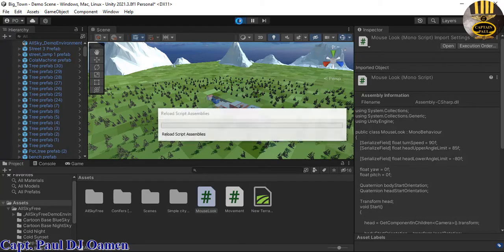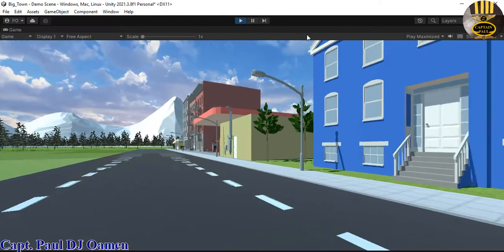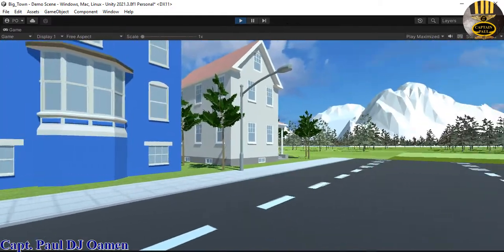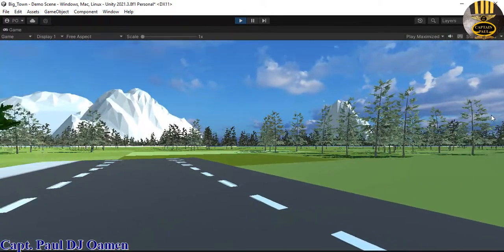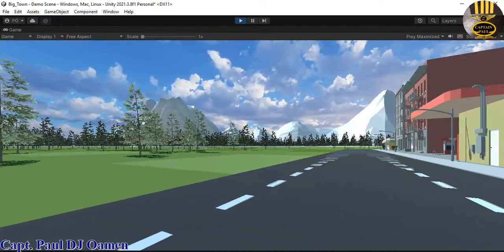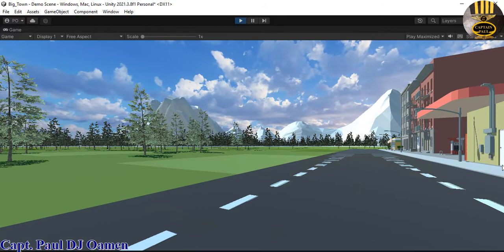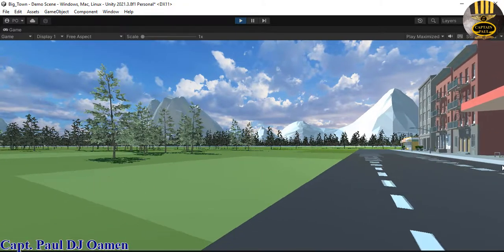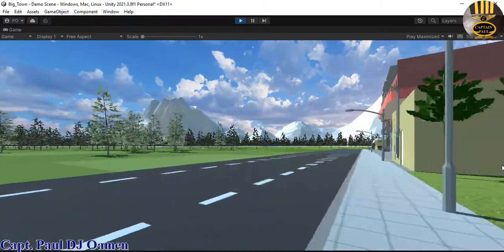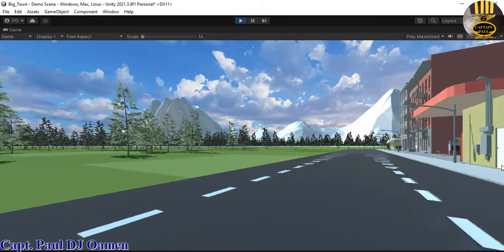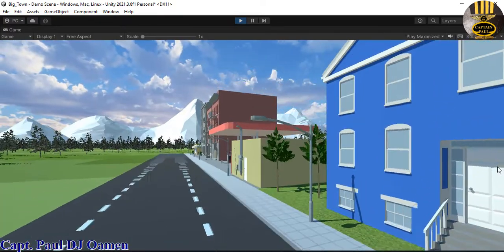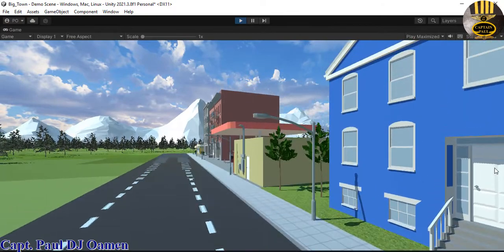So let's run it again. You see that this is mouse look. Look at it. I can just go around, just pan around it. That is mouse look. For mouse move, you can use the W key, the S key, the D key, the A key, or the arrow keys. And remember, you can also jump. You see that you can jump as well.